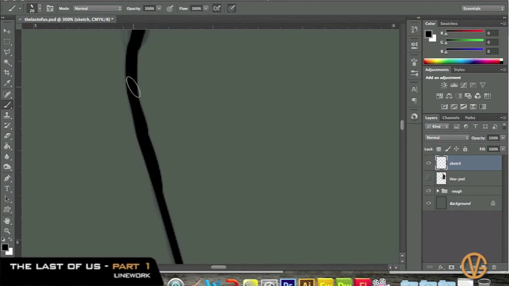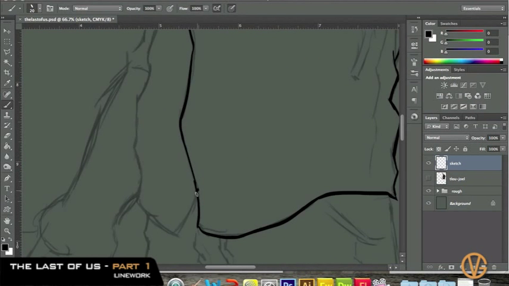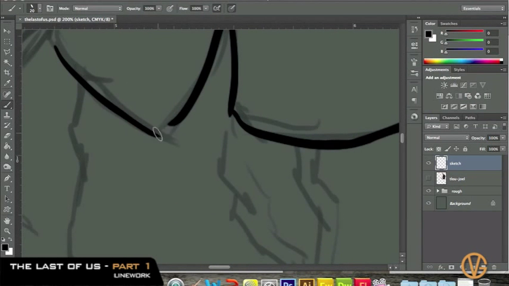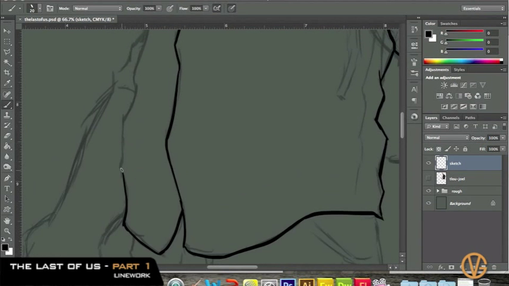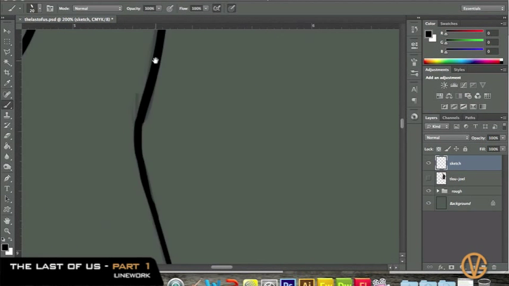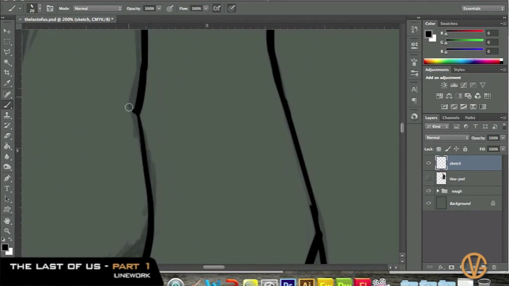You also see that I'm using the eraser quite a bit, and that's if I like the movement of the line but it's just too jagged or too thick, I'll go in with the eraser and thin it up or smooth it out. So that's very helpful.